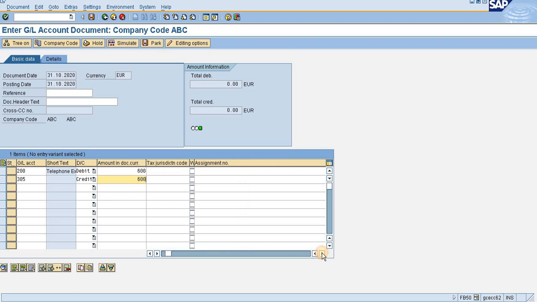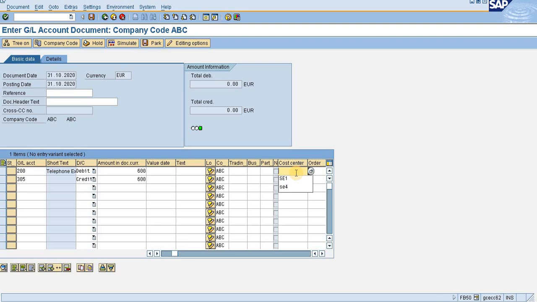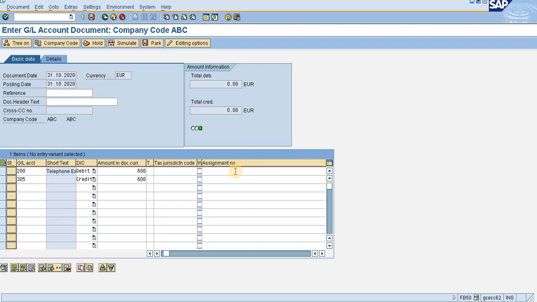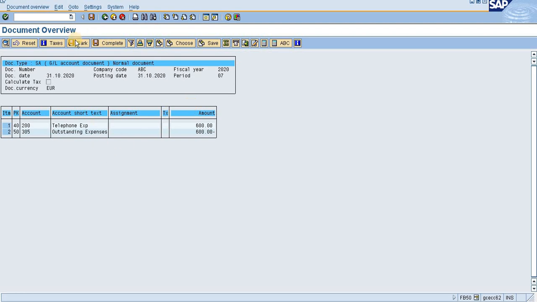Now going to the cost center, putting my cost center here. See, in the assignment I have not mentioned anything, it is kept blank, and you all know how the assignment field will be updated. It will be updated as per the short key given in the GL master. Now just clicking on the simulate button, the system will propose the accounting entry, and that will be telephone expenses debit to the outstanding expenses, as expected. It has come up.